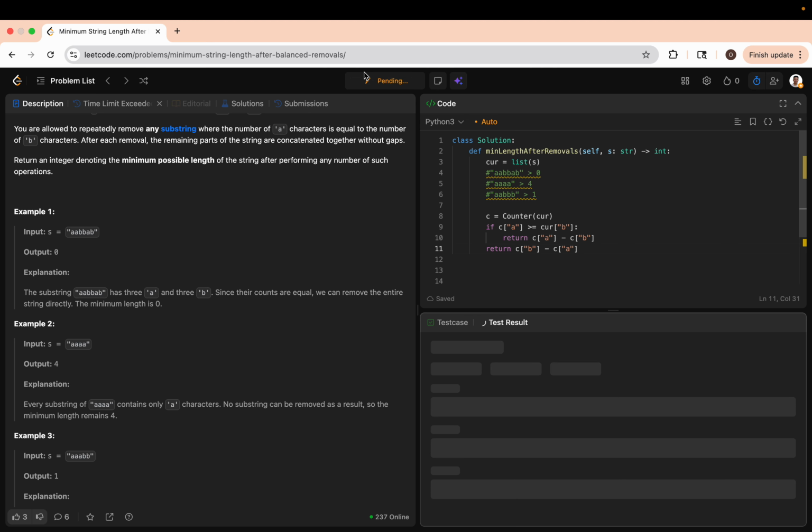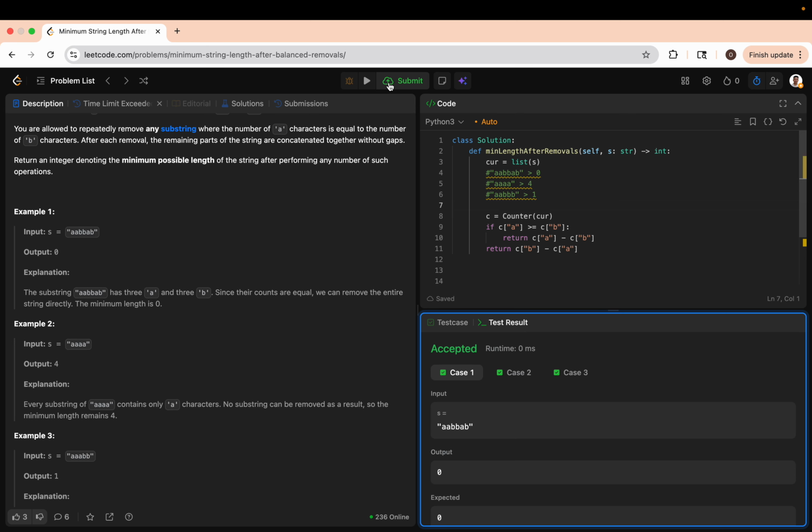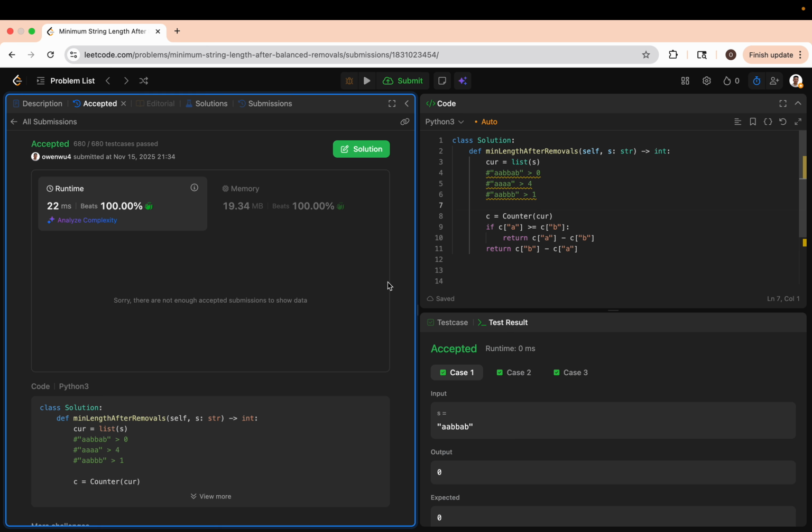And so let's run this and submit it. And there you go, it passes all test cases. So again, I'm super happy that I was able to come up with my own solution to this question without any help and solve it completely on my own.